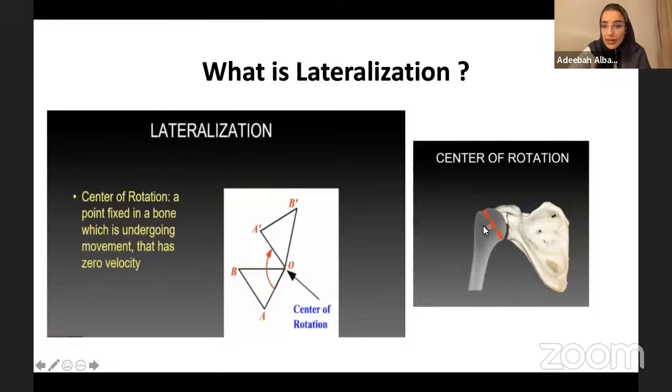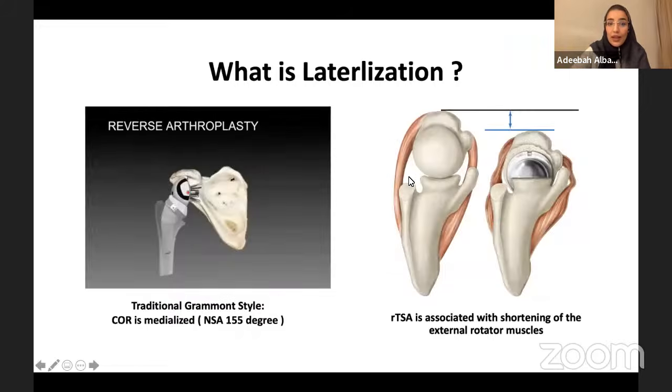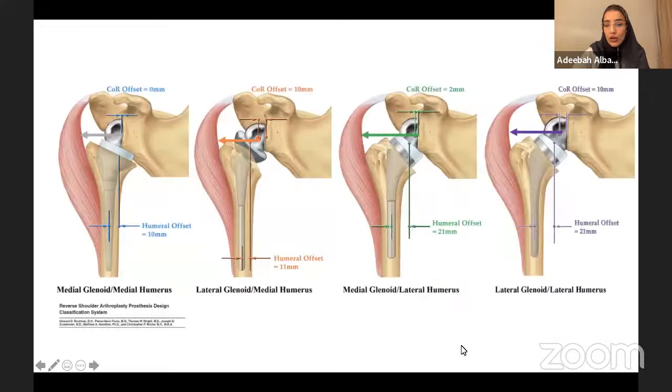Once you have lateralization, your center of rotation is lateralized during implantation. Because if you medialize your center of rotation, then the range of motion will be less, the notching will be more, and the instability will happen more. And what is lateralization? The traditional Grammont style has the center of rotation more medialized, as you can see at the dotted arrow and the medial glenoid. But then the risk of instability is higher because your rotator cuff and all the soft tissue around your implant is loose. So it's not going to hold your implant in the desired position, and it's going to shorten your external rotator muscle.